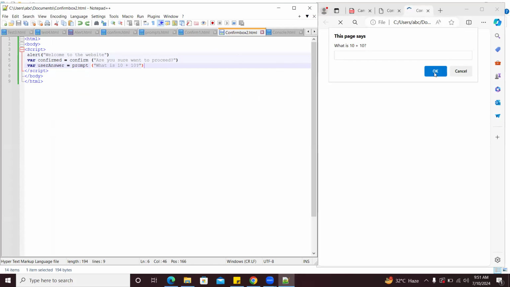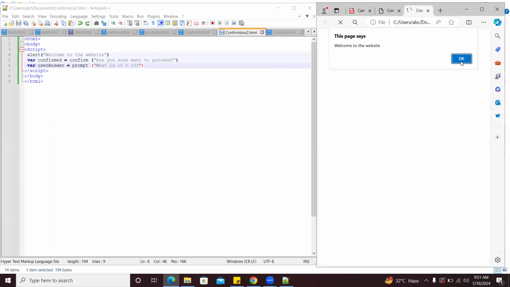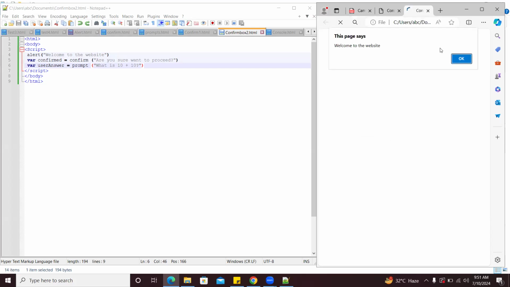You need to understand right here that the confirm only gives you the option of OK. But when you are prompting something, prompting means that you are asking a question. So it says, what is 10 plus 10? So first of all, it's an alert. Then you have the confirmation. Then you have a prompt. So you also need to take into consideration these three types. So this is your alert. This is your, are you sure you want to proceed? The confirm status, and this is your prompt.